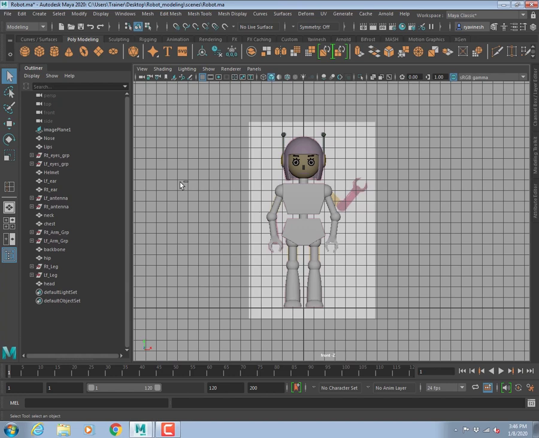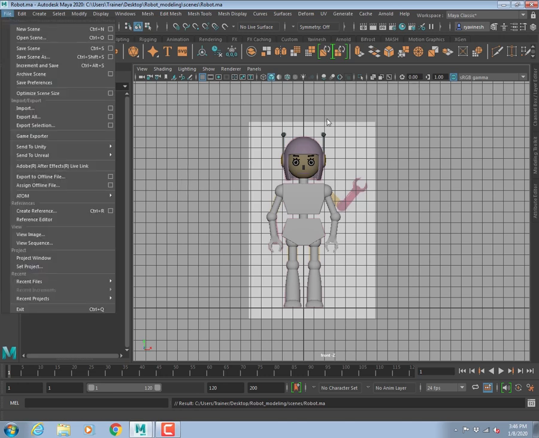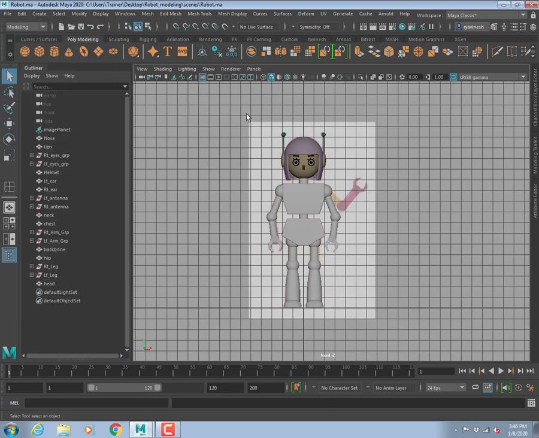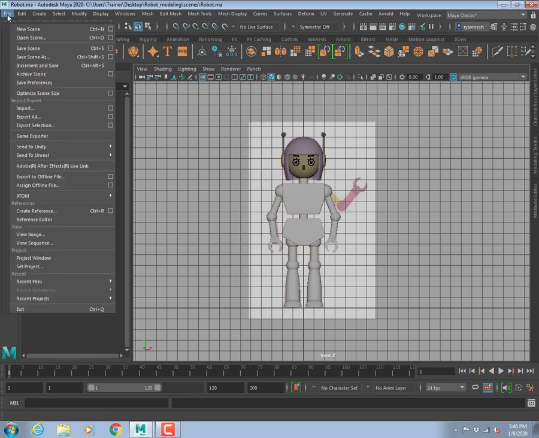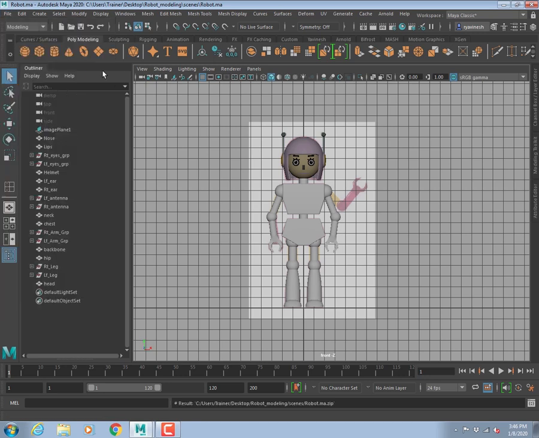So I'm going to save this file, and then I'm going to transfer it to you, on a different PC. What I can do is go to file, in case my image plane is somewhere else, it will collect together when I press file, archive scene. Just click on that, it will say scene robot.ma.zip.